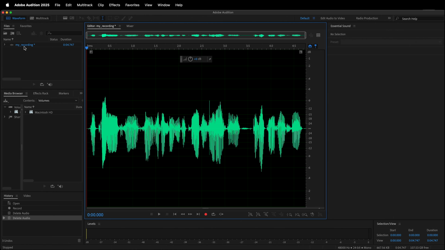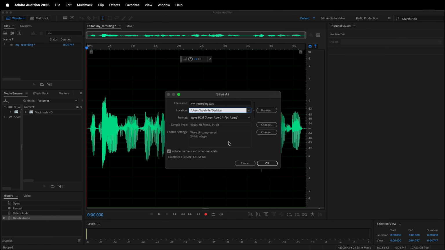Once you're ready to save it, press Ctrl S or Command S to save. Then it'll give you a dialog to save it. By default, it's going to save it as a WAV PCM because this will keep everything lossless, but it does result in large file sizes. Pick the file format as you want, and then press OK.